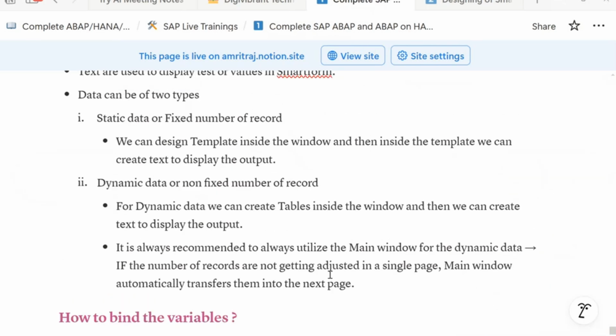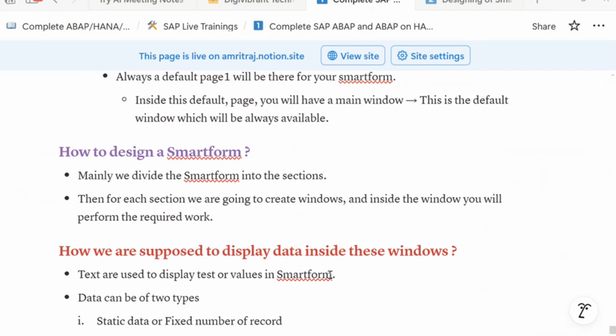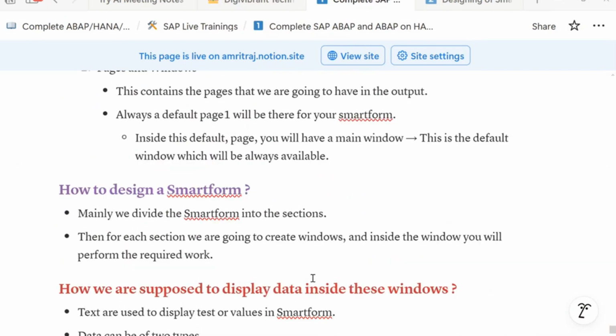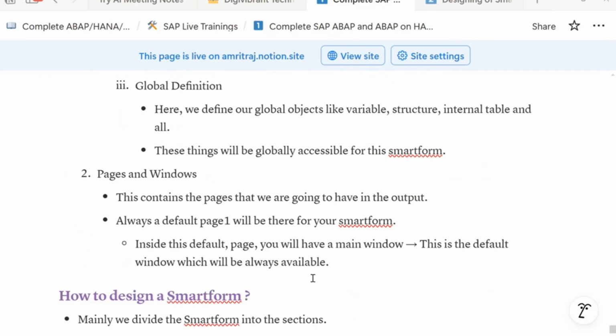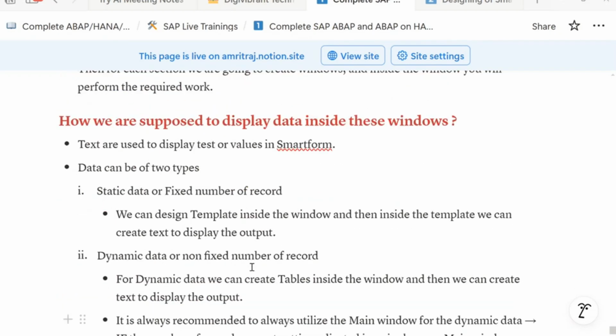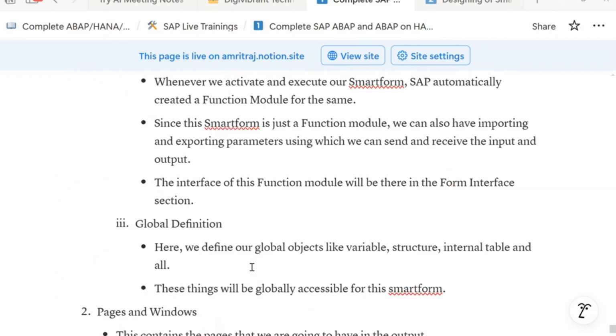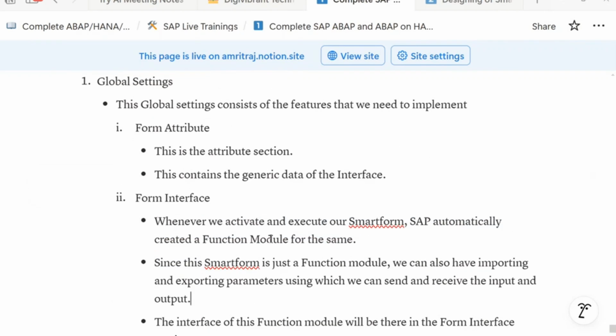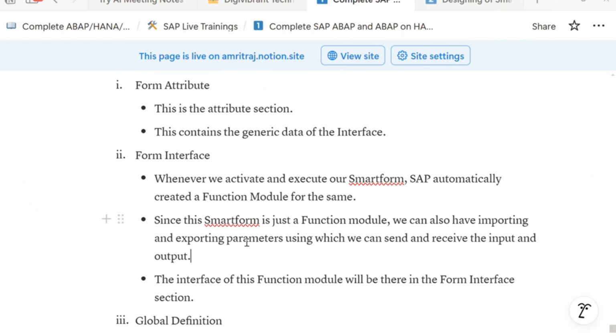While creating the smart form, it's generating one function module, right? So every time it is different? No, no, it is the same. See, it is a runtime generated function module. Most of the time it is going to be the same if you are not making huge changes there. But generally it is the same.